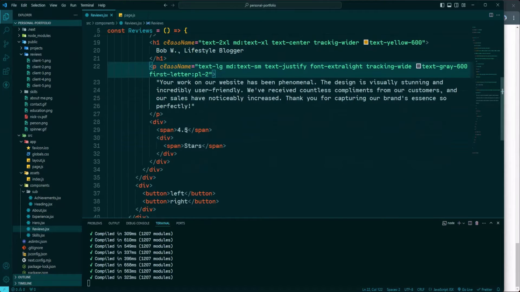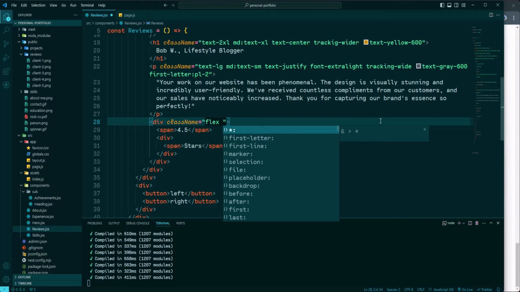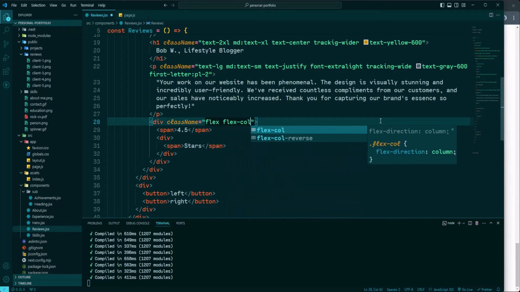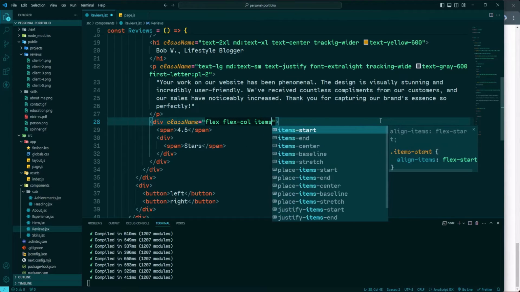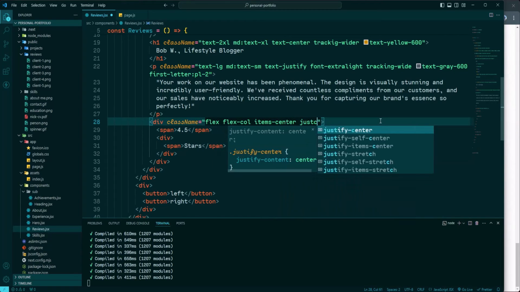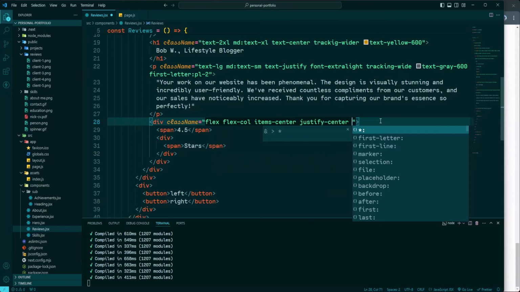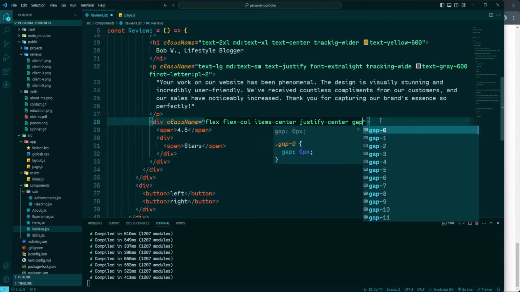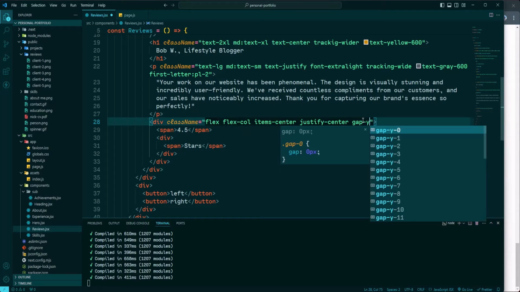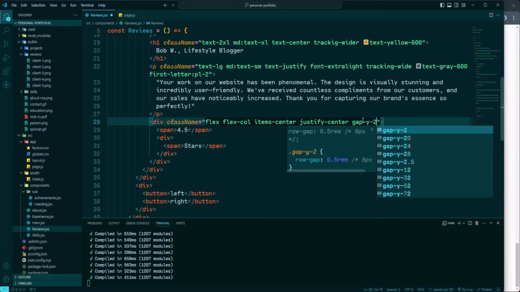After that, we have the rating and the star icons. So let's go ahead and customize this wrapper div. I'm going to add here flex. Next, I'm going to change the direction of the flex layout. We need flex column. Then I'm going to set items to center. Also, we need justify center, and let's create little vertical gap using gap, actually not vertical but horizontal, because we already changed the direction of the flex layout. So we need here gap y with a value 2.